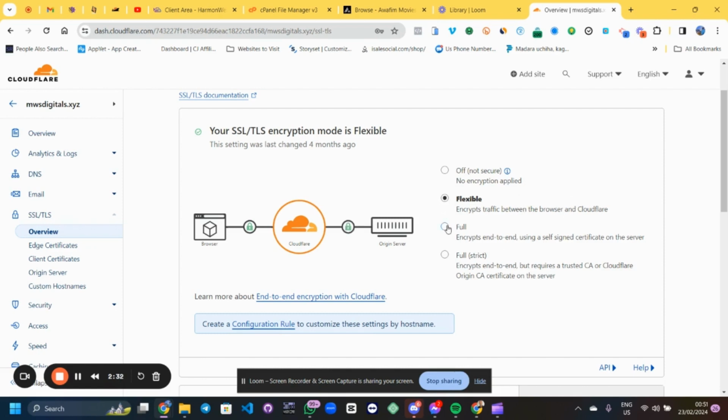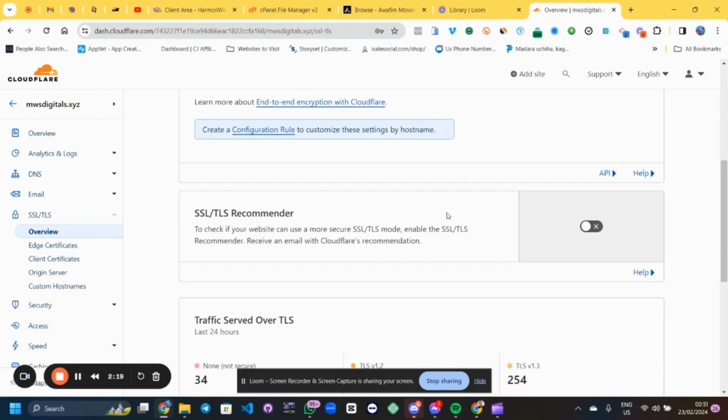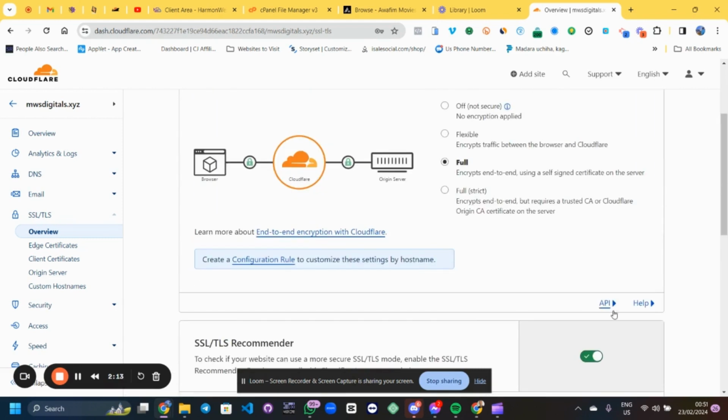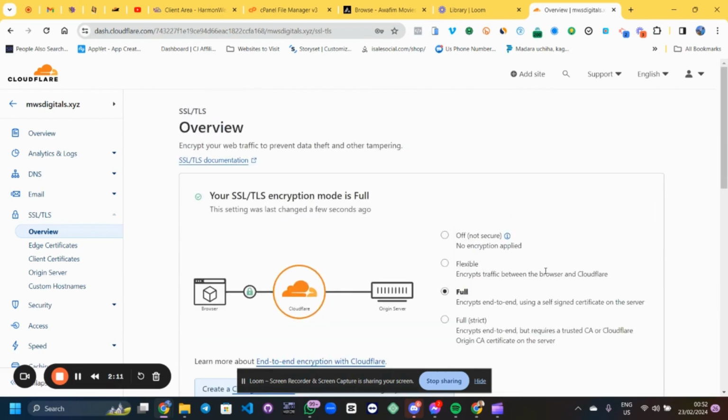So I'll be changing it to full. That means the SSL encryption mode is going to be in full mode. As you can see, the settings were changed a few seconds ago. Okay. So, the SSL/TLS recommender, I would advise you to also enable this. Then that is it. The SSL certificate has already been installed on my website.